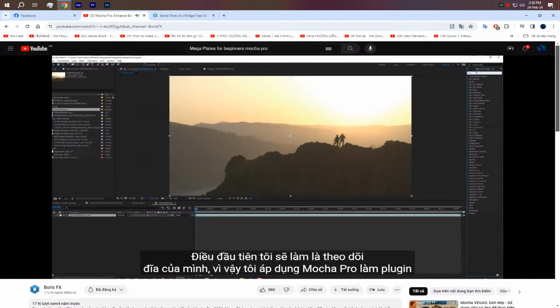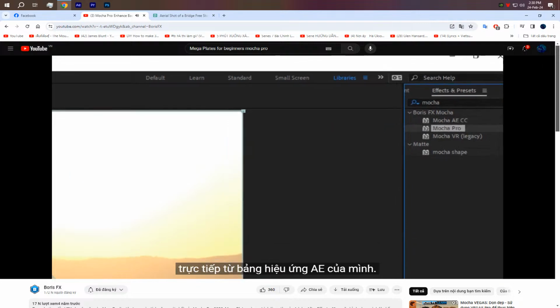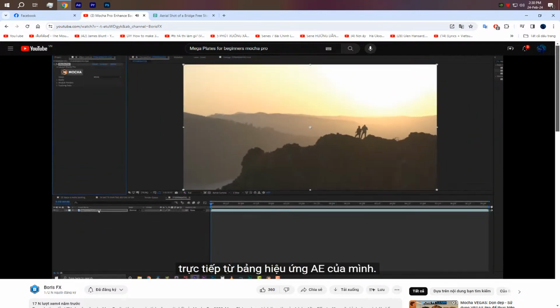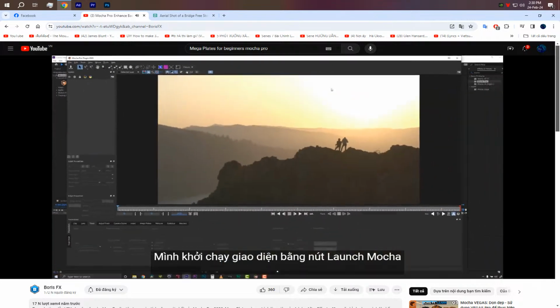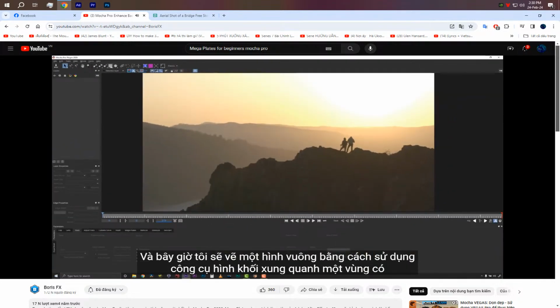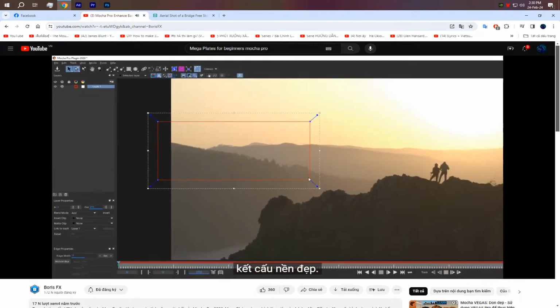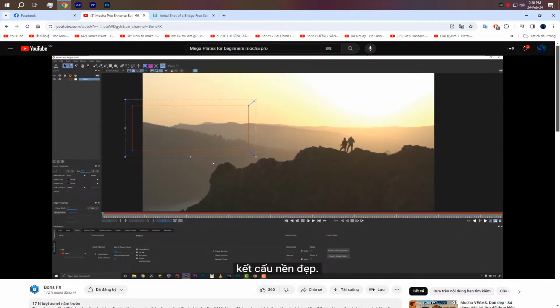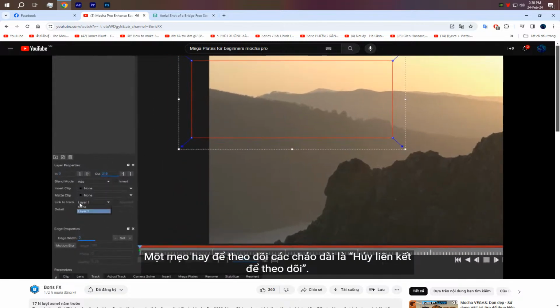The first thing I am going to do is track my plate, so I apply Mocha Pro as a plugin directly from my AE Effects panel. I launch the interface using the Launch Mocha button. And now I am going to draw a square using my Solid Shape tool around a good area of background texture. A great tip for tracking long pans is using Unlink to track.